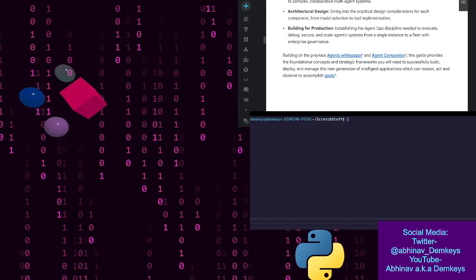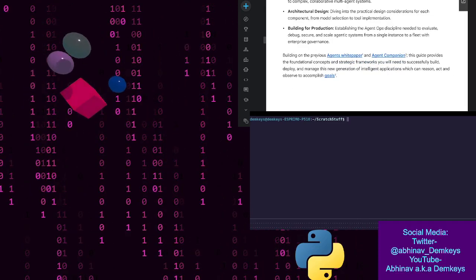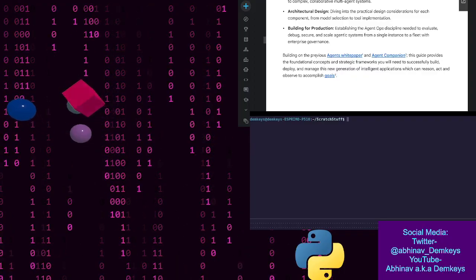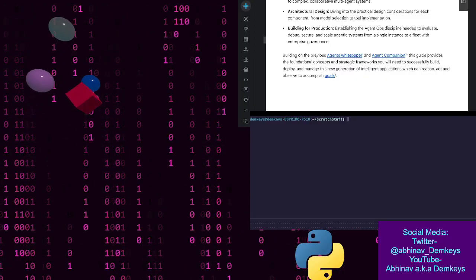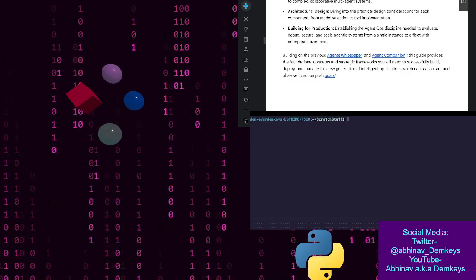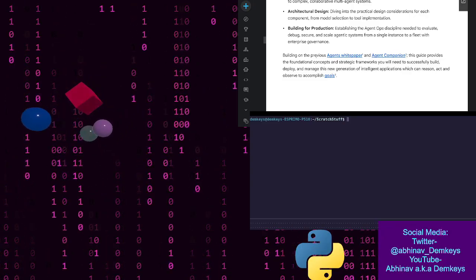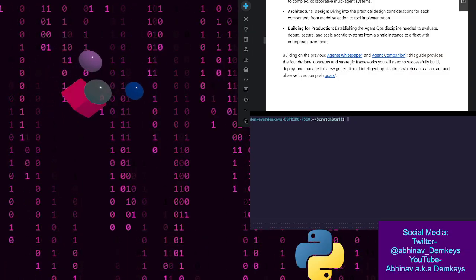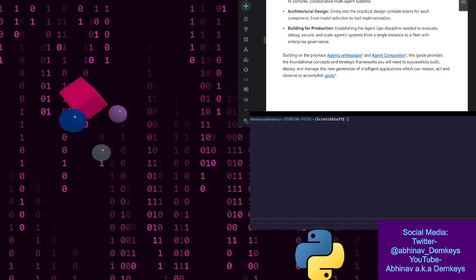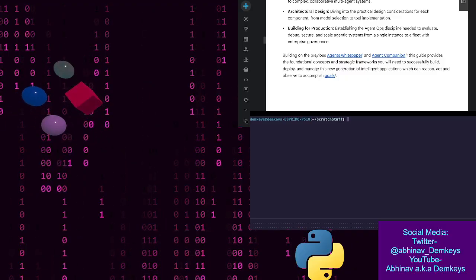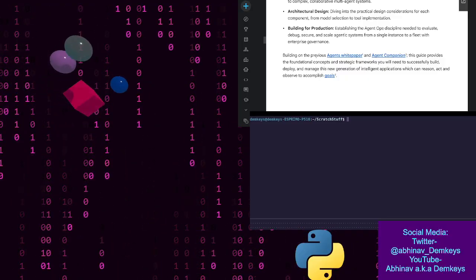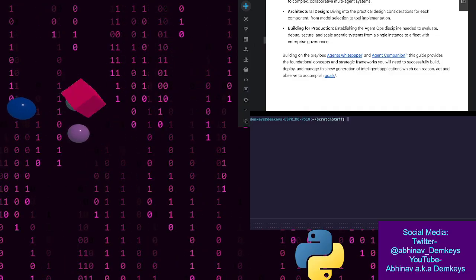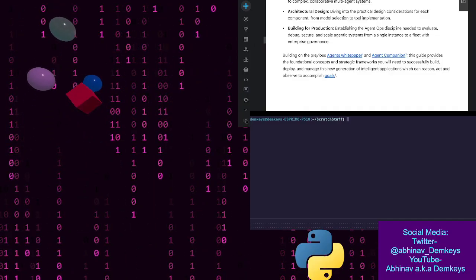Building on the previous agent's white paper and agent companion, this guide provide... I never read those, so I hope I'm not going to need to read those to make sense out of this. This guide provides the foundational concepts and strategic frameworks you will need to successfully build, deploy, and manage this new generation of intelligent applications which can reason, act, and observe to accomplish goals.